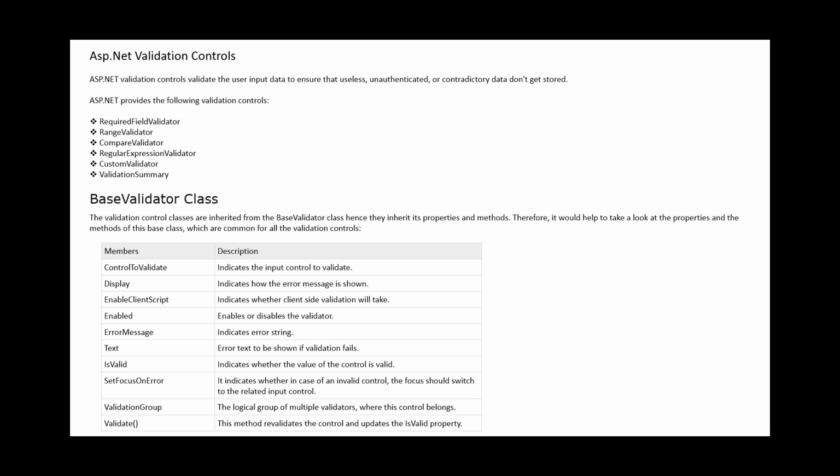So the validation controls are mainly to validate your form data. Form data means your web form, where you are giving some fields where the user can input some data, and you can validate whether that data is correct according to your requirements or not. To validate that, Microsoft provided a few controls. Okay, these are the controls. We'll see each one individually.